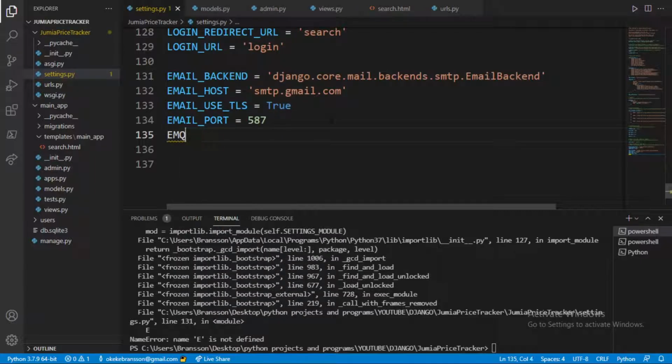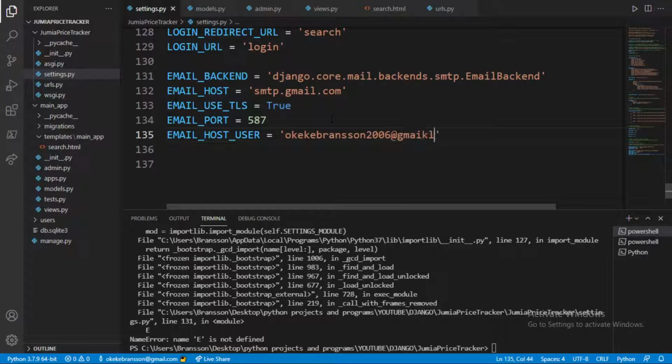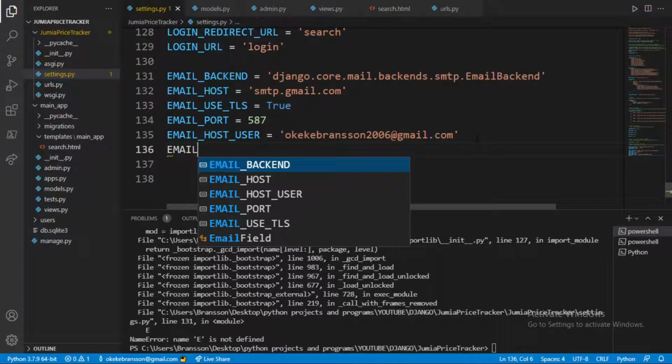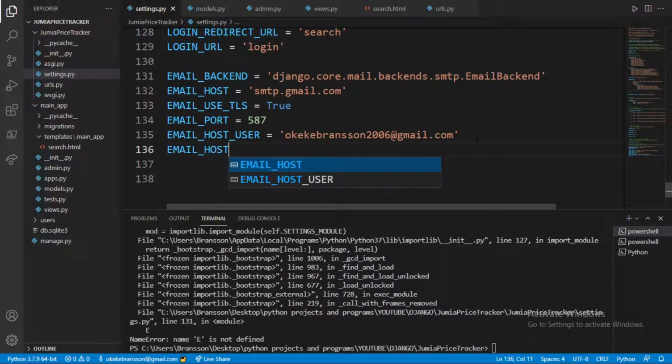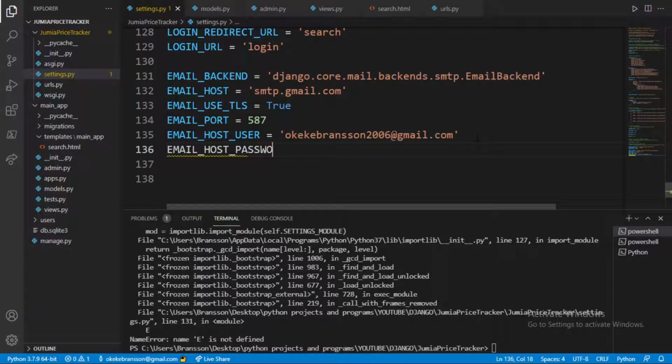So I'm gonna set email host user to be equal to one of my accounts, OKK Brownson 2006 at gmail.com. So this is just one of my Gmail accounts. I'm basically just going to pass that there, and here I'm going to do email host password. So our email host password will basically be equal to the password of this account.